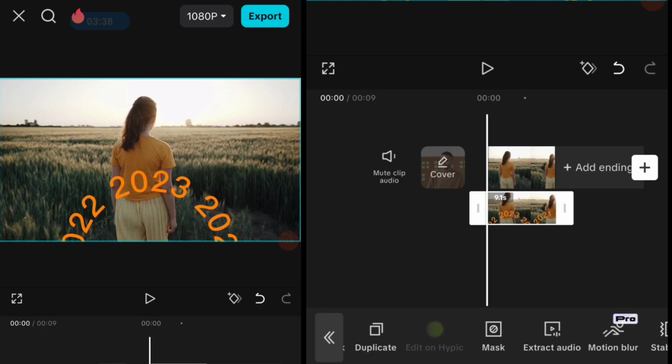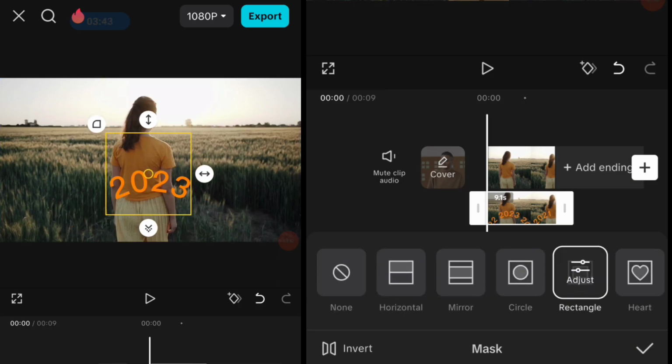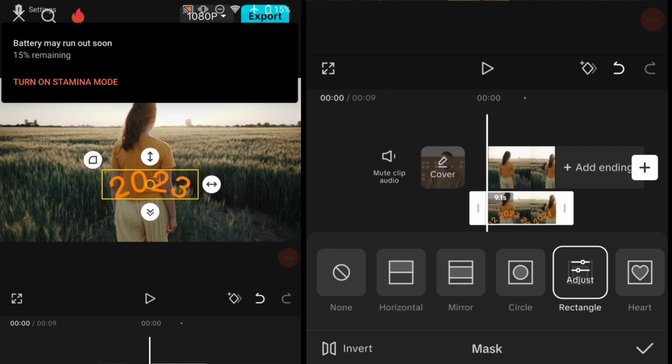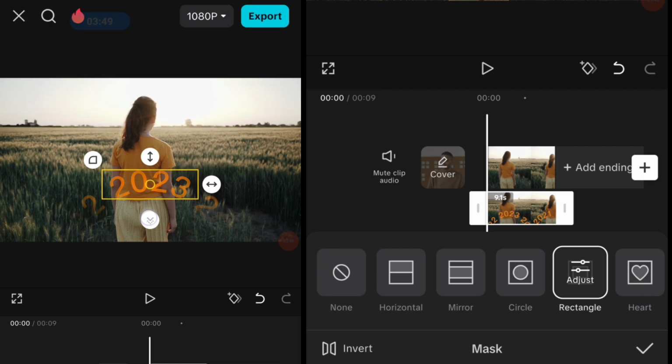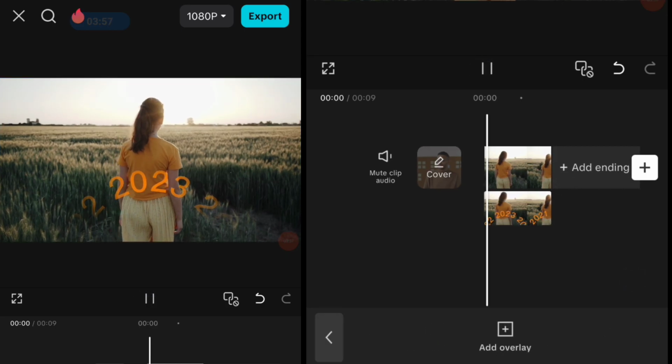Okay, now the next step, like I did previously, you just need to swipe left your toolbar on the overlaid clip until you find these masking tools and use this rectangle tool or rectangle masking and adjust it like this, increase it, and the next step, increase the feather to make it have kind of a silhouette effect like this. Hit the check button when you're done, and this is the final result of it.